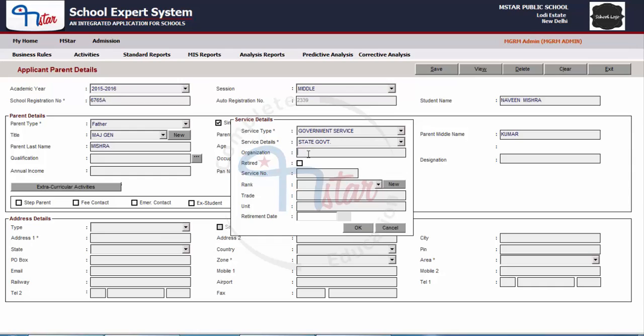Enter the name of the organization. You can enter maximum 74 characters in this field and both text and number can be entered. If the parent is retired, you can also click on the box against retired till a small tick appears.